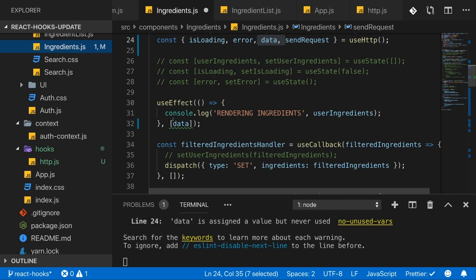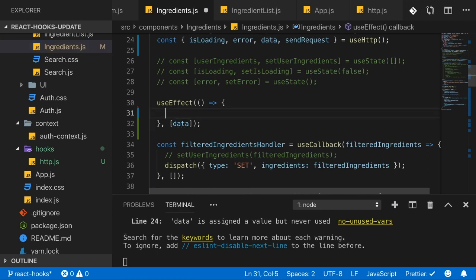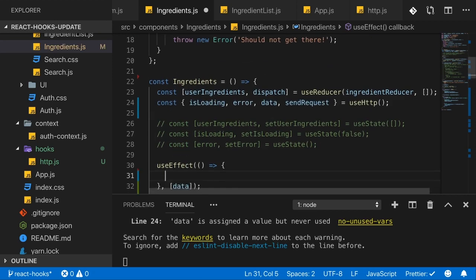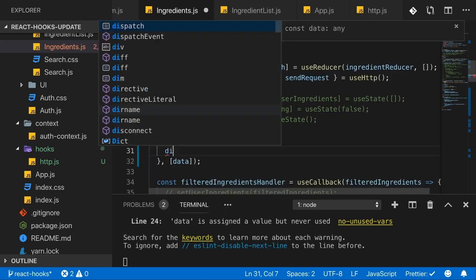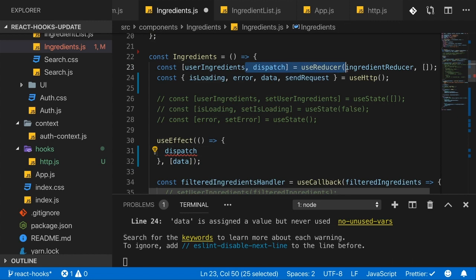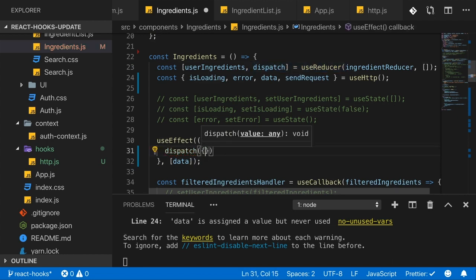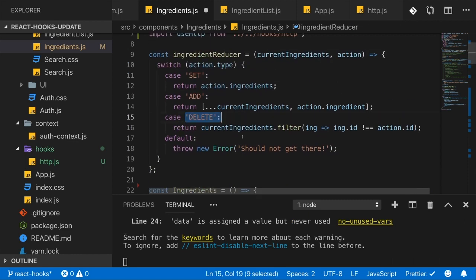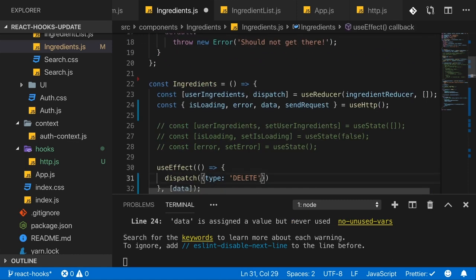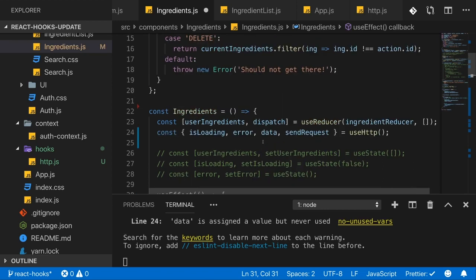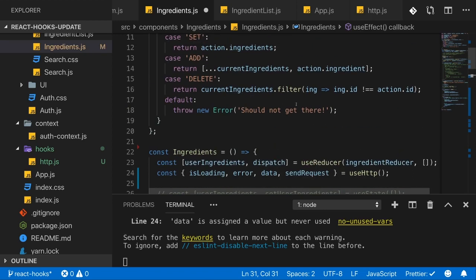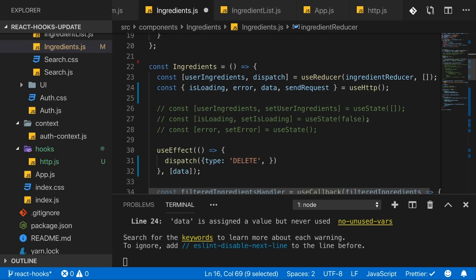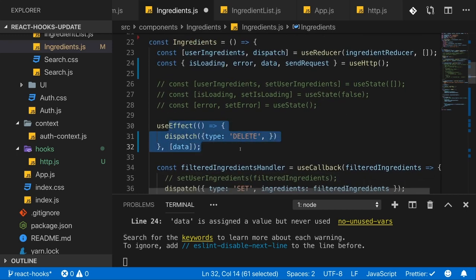So in ingredients.js, we're listening to data, because in this useEffect call here, when we have new data, then I want to call dispatch, which is now coming from my ingredient reducer here, dispatch type delete, because we deleted an ingredient in the end here, and pass the ID. Problem is, where do I get that ID from? I need the ID here on the action I'm creating, but this useEffect call knows nothing about the ID.